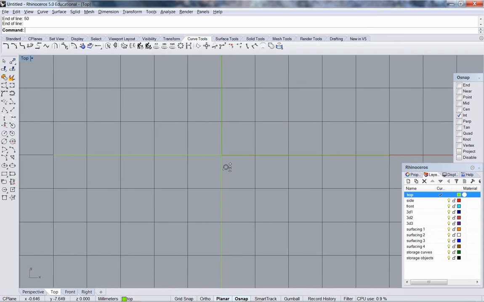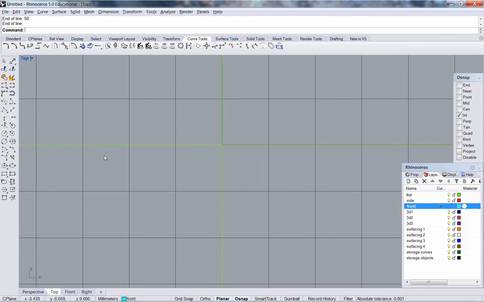Start drawing my ring. I'm going to draw a ring bore of 17 millimeters. Circle center radius. Center of circle 0. Diameter. We don't want radius. We want diameter. 17 millimeters.